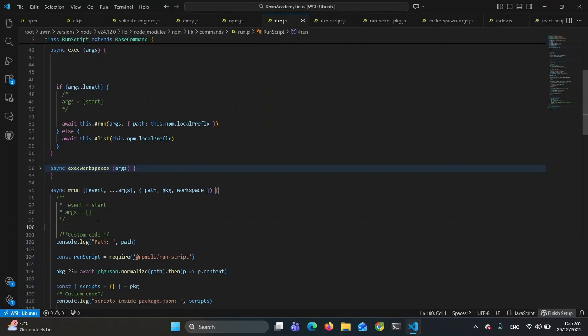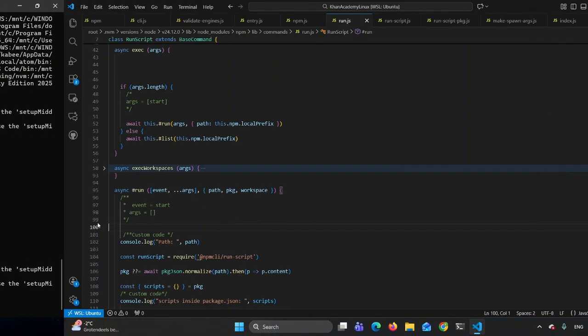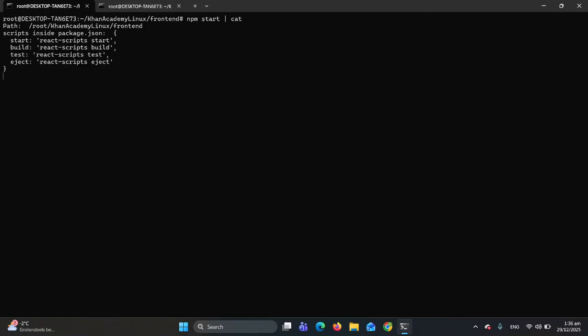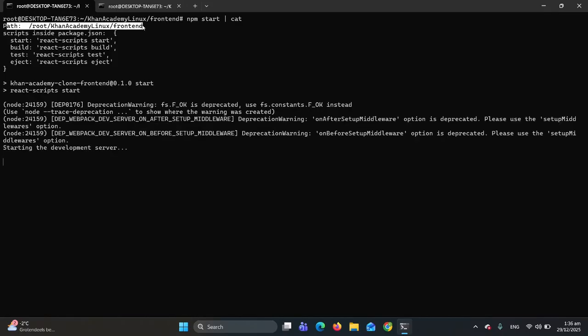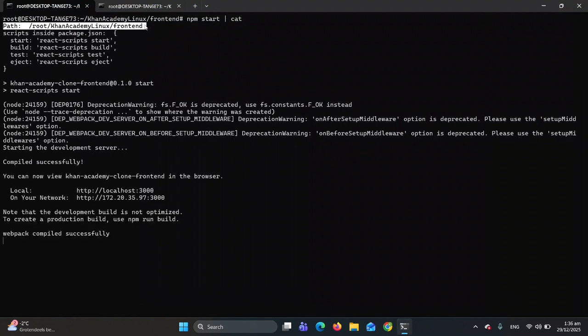So now I will console log the path here, and if I just do clear, as you can see the path is the directory from which I called npm start, the same directory as here.